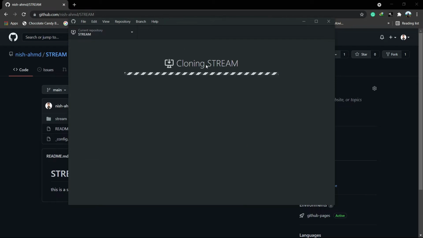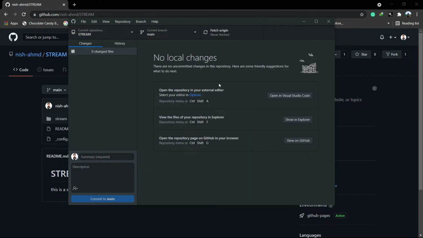So I press clone, and you can see that it is downloading everything from the website. It's almost done. Once it is done, you will get a page like this, which initially says I haven't made any local changes. Basically, once you clone a repository, you will get three options. One is to open using Visual Studio Code, or you can view it on GitHub in your browser, or you can show it in the Explorer as well. We're gonna edit the code, so I'm choosing Visual Studio Code here.